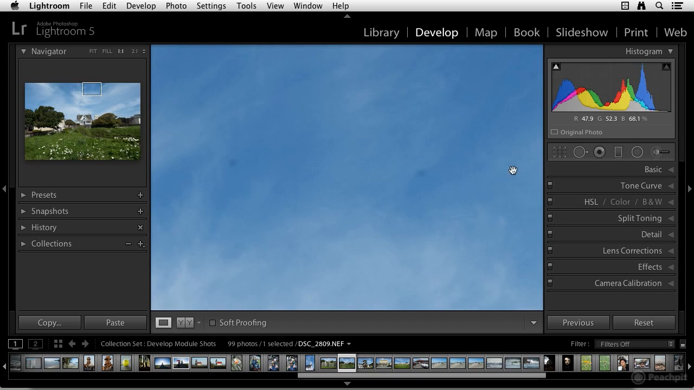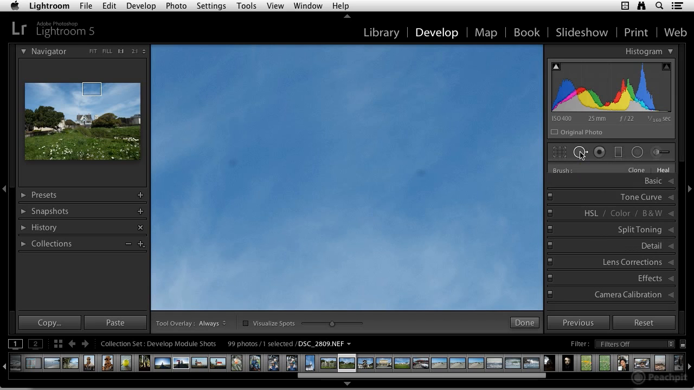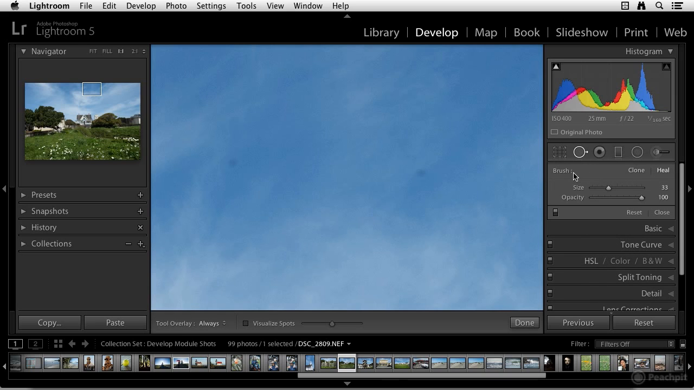I can select the spot removal tool over here in the tool strip by selecting the icon, or I can hit the Q key, which I'm going to do right now. Over here under the spot removal tool, you'll see the various controls. We see brush, and we have a choice between a clone and a heal brush. For this kind of work, I almost always use the heal brush, which is going to give me a more natural looking removal of these spots. We can also change the size of the brush here and the opacity with these two sliders.